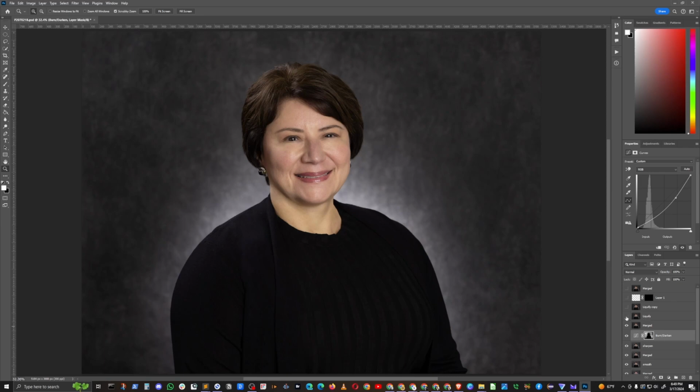And then I ran a liquify, because her shoulder is a little bit lower than it should be. I don't know, maybe she got in an accident or something, and she wanted me to see if I could lift it up. So I went ahead and liquefied her shoulder and lifted it up a little bit. And then I lifted it again, just in that corner area right there.